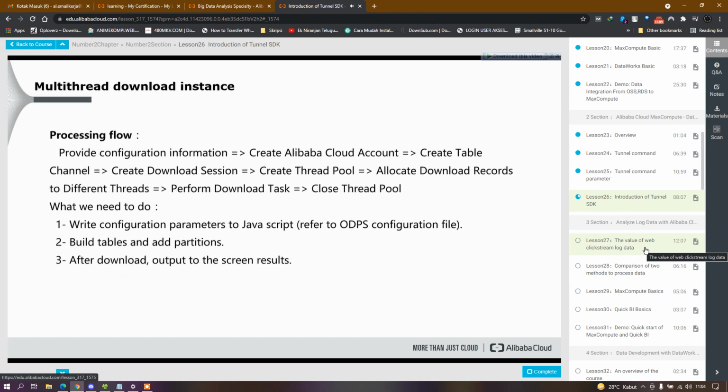The difference between a multi-thread download instance and a single-thread download instance is also the creation of a thread pool. Allocate the records to be downloaded to different threads, and close the thread pool after executing the download task. Write the multi-thread download instance configuration parameters to the JavaScript. Create the corresponding table or partition table on MaxCompute. Run the multi-thread download instance and check the results in the table.